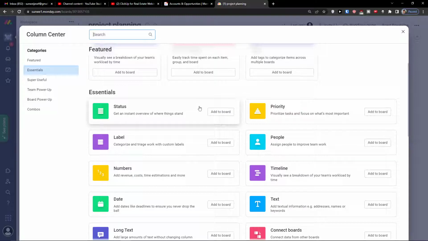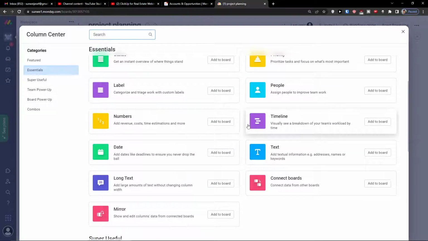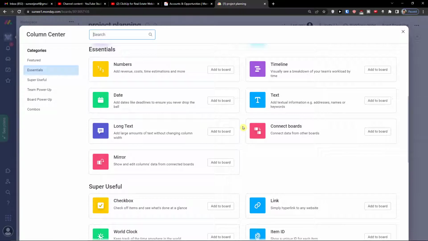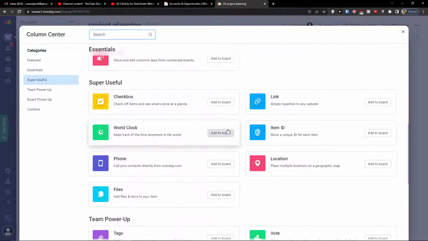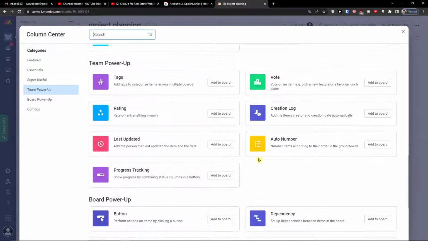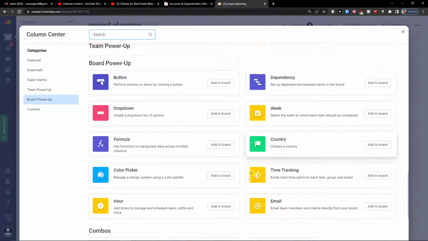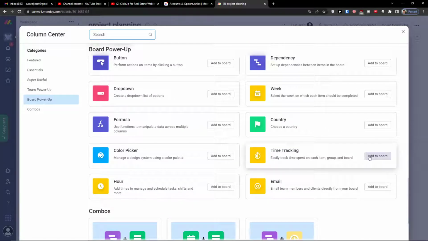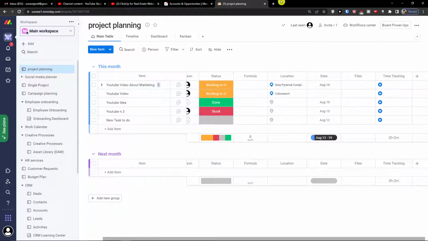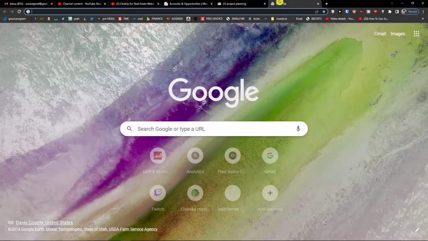These give you the instant overview of where things stand, label. You can create those. And then you're going to have the connect boards here. Then checkbox, link, item ID, phone, location, files. So that's what you can have. Also dependencies, week, time tracking. So time tracking is really great. So that's what you can do and add.